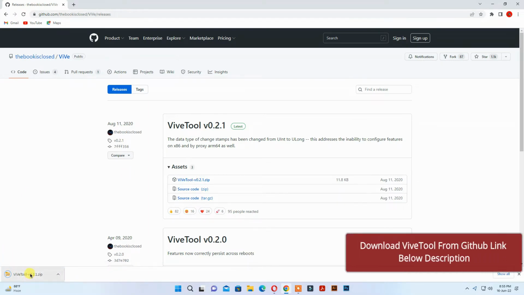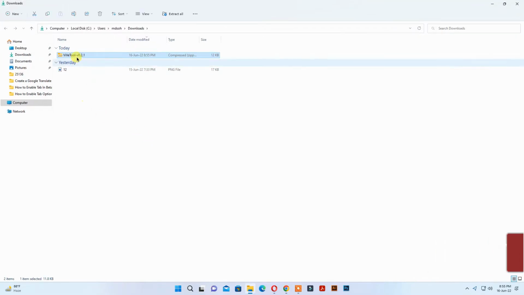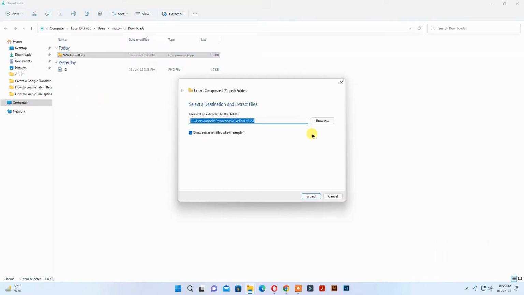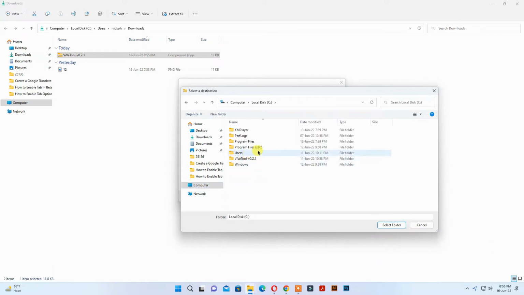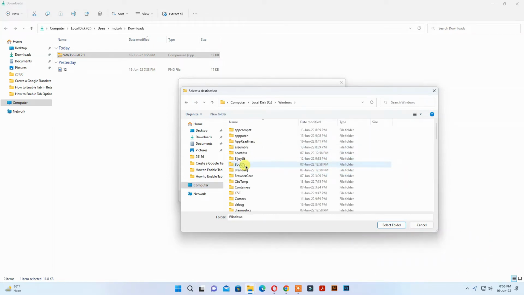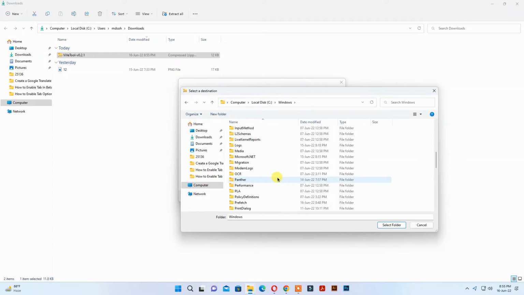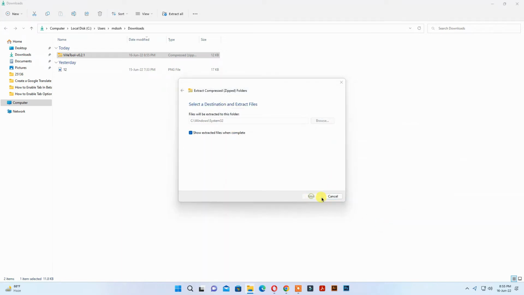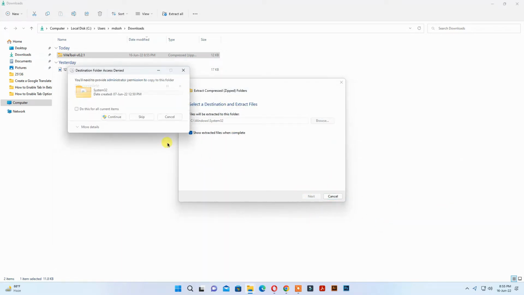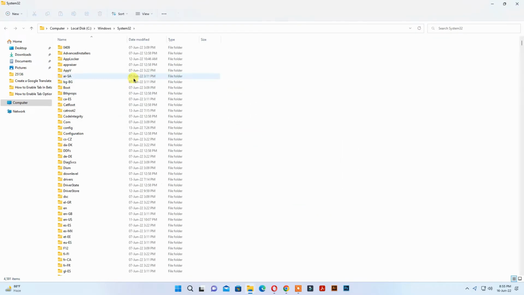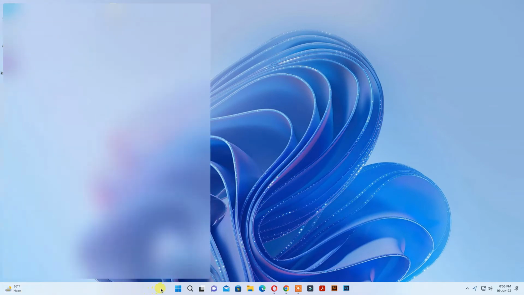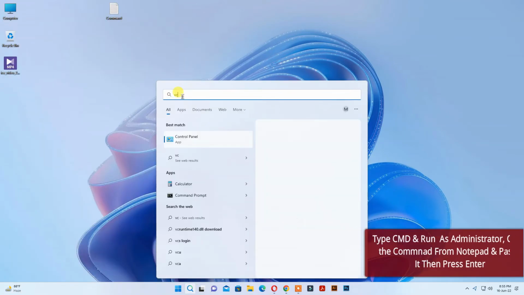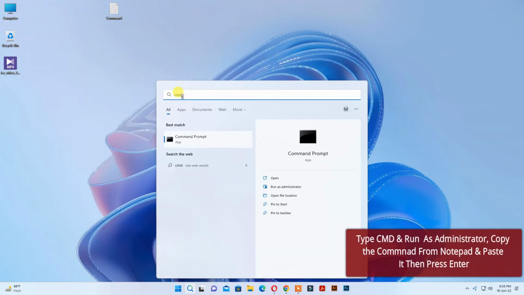Download ViVeTool from the GitHub link in the description below. Extract ViVeTool in the C drive, Windows, System32 folder. Type cmd and run as administrator, copy the command from Notepad and paste it, then press Enter.